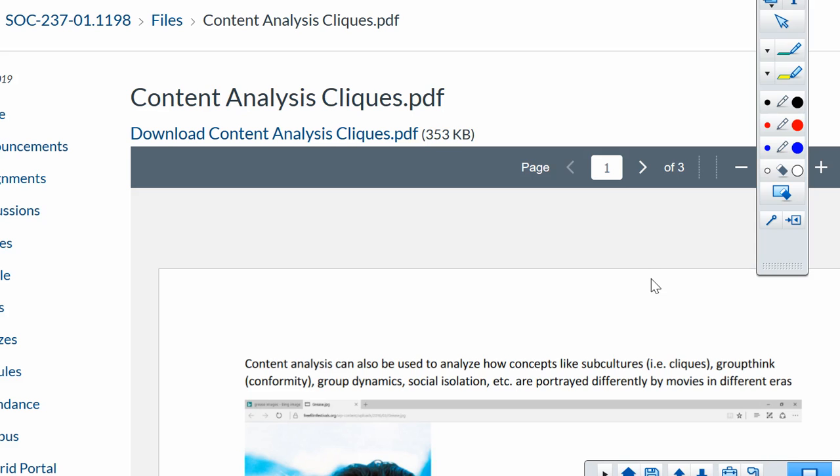And when you watch these movies, if you want to do content analysis on cliques, you are interested in cliques, let's say, and you decide to do content analysis for your topic, you can watch different movies in different eras. You watch movies in the 70s. Anybody familiar with the movie Grease? Yes. In the 70s, right? That's the movie. It was filmed in the 70s.